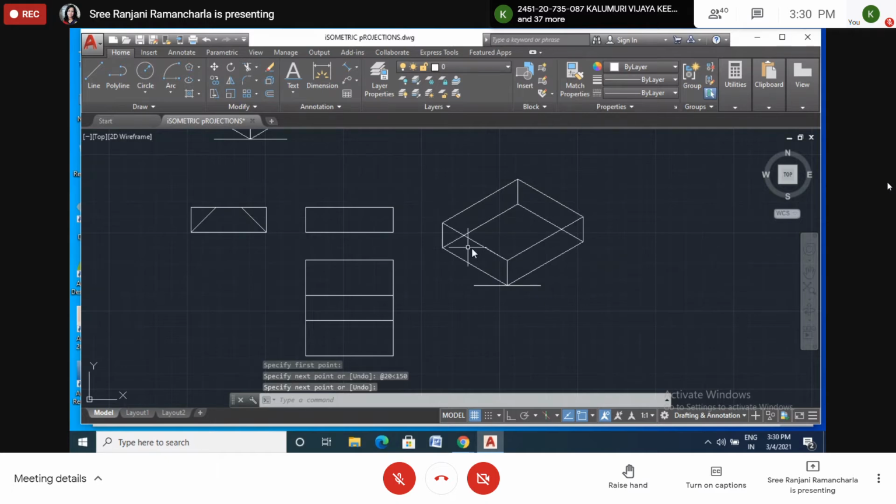Copy. Now here I will copy this side also. Copy. I will copy this. Select. Enter. I want to give it the displacement point here so that I can easily move this.